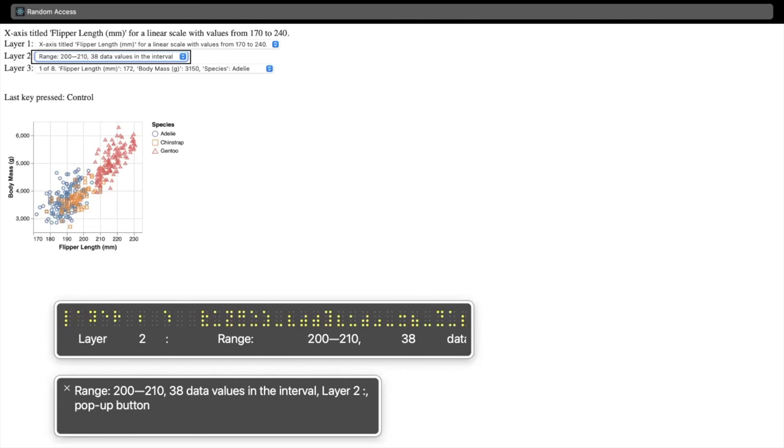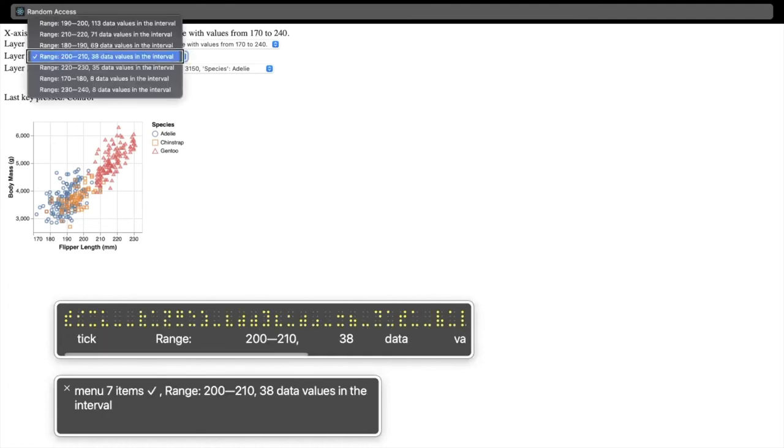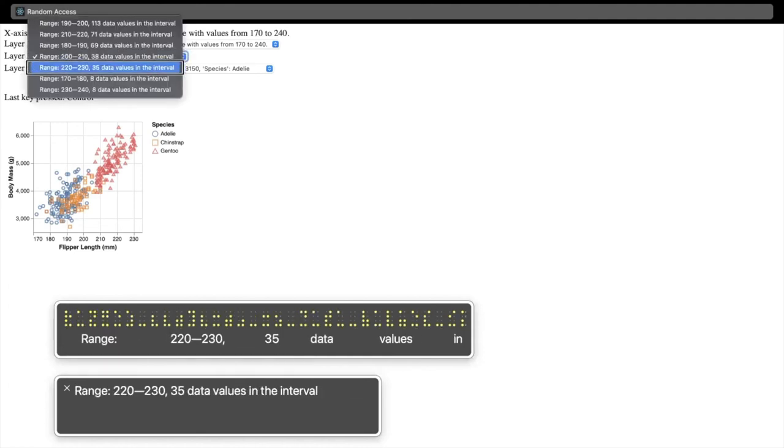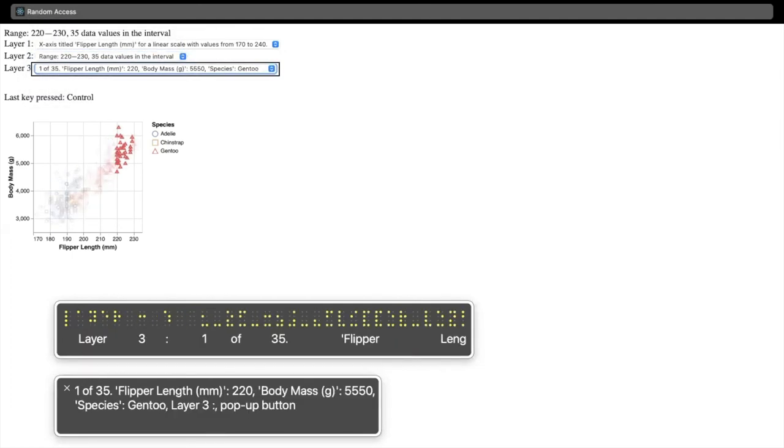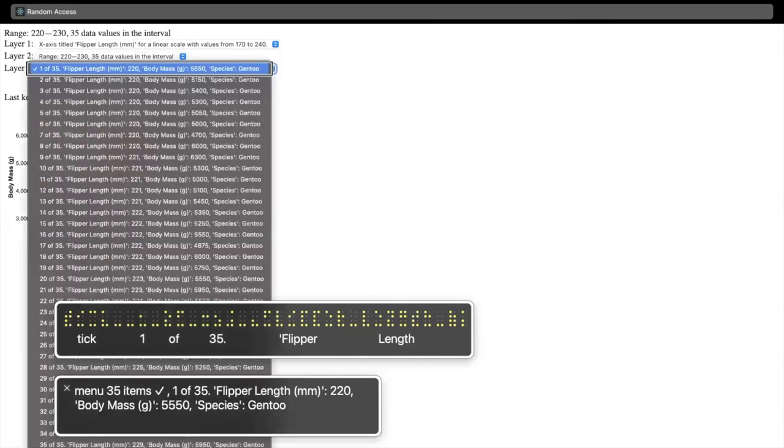Layer 2, pop-up button. And after I've chosen the x-axis on layer 1, now in layer 2 I can choose or have a drop-down menu with all the values within that list. So let's just go ahead and do this. Menu 7 items. Range 220, 230, 35 data values in the interval. Let's try this. Range 220, layer 3. 1 of 35, flipper length, menu 35 items.